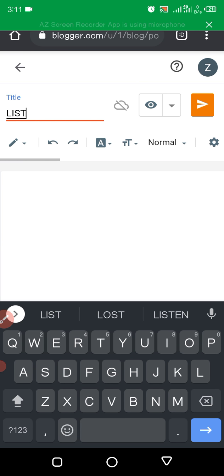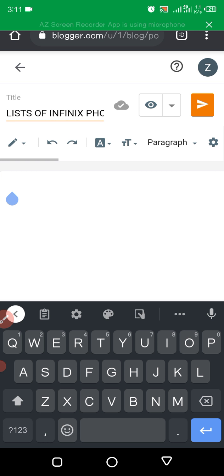List of Infinix phones. Just make use of Infinix phones and let's be faster about it. Now you have created the title, then you have to move back.